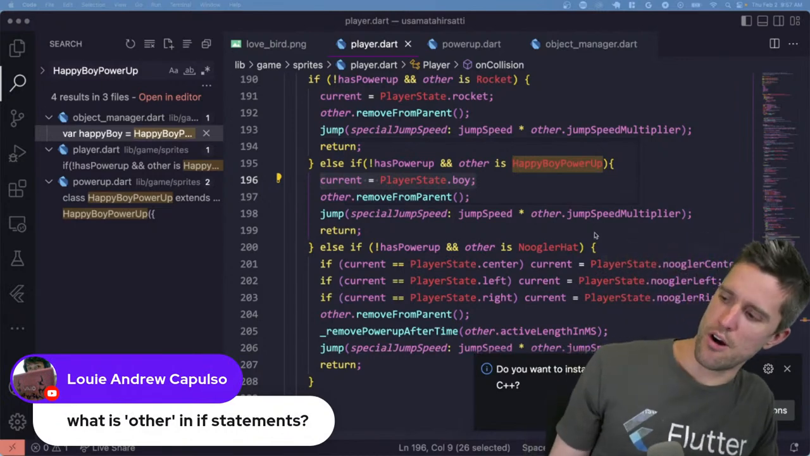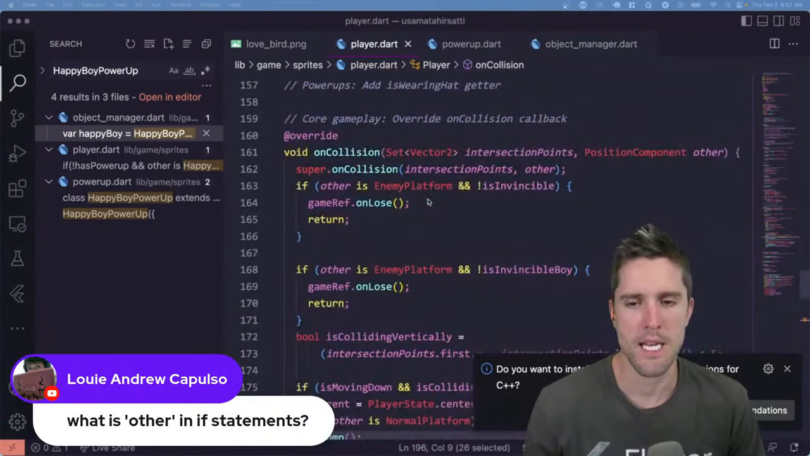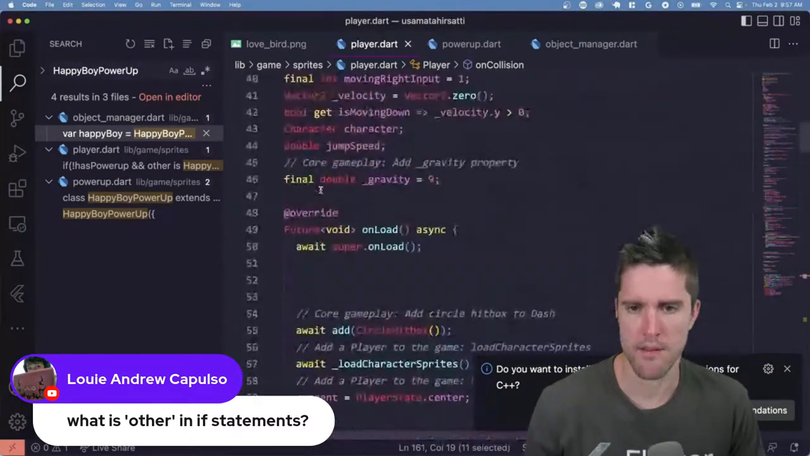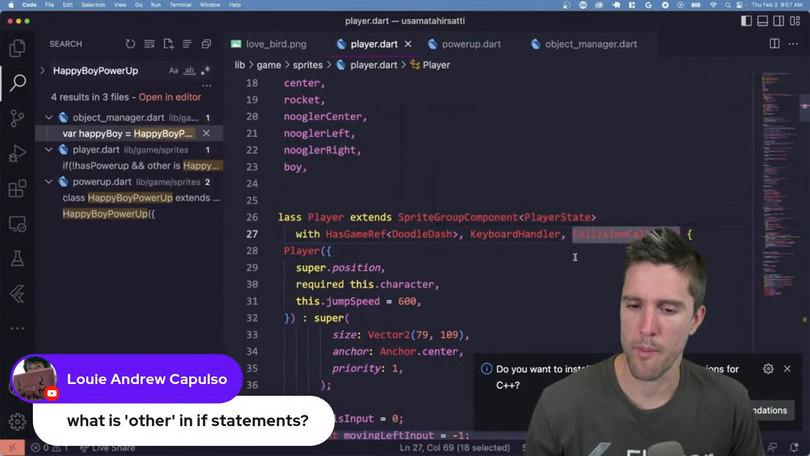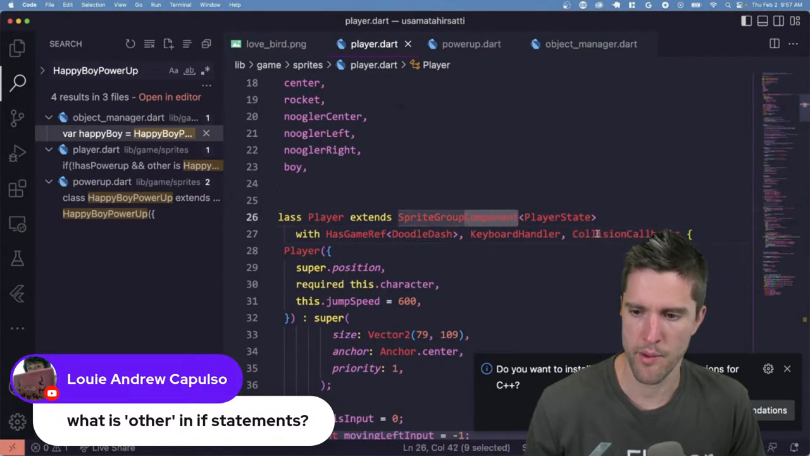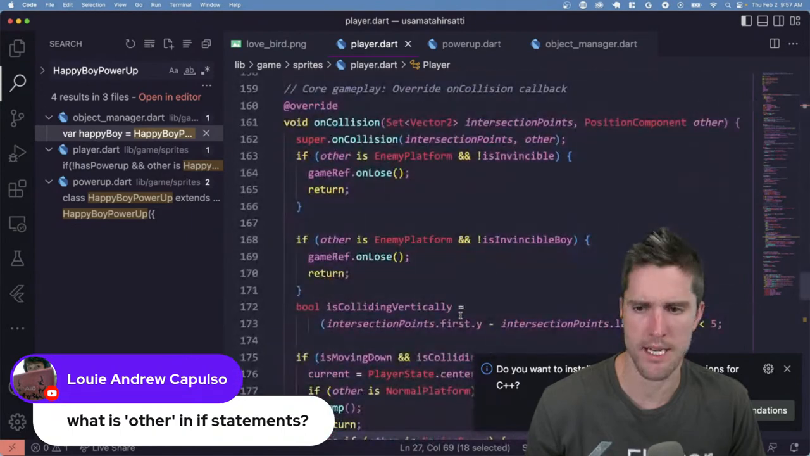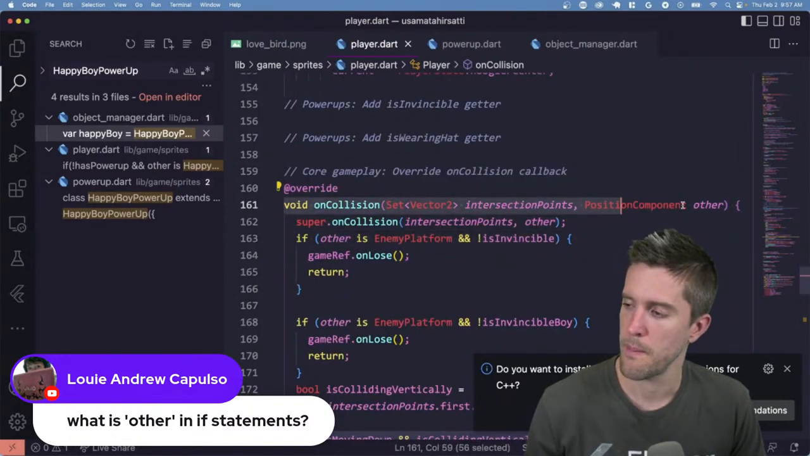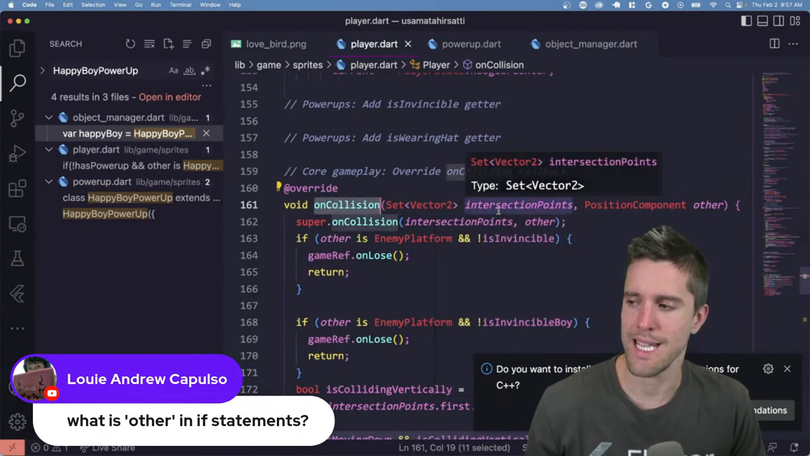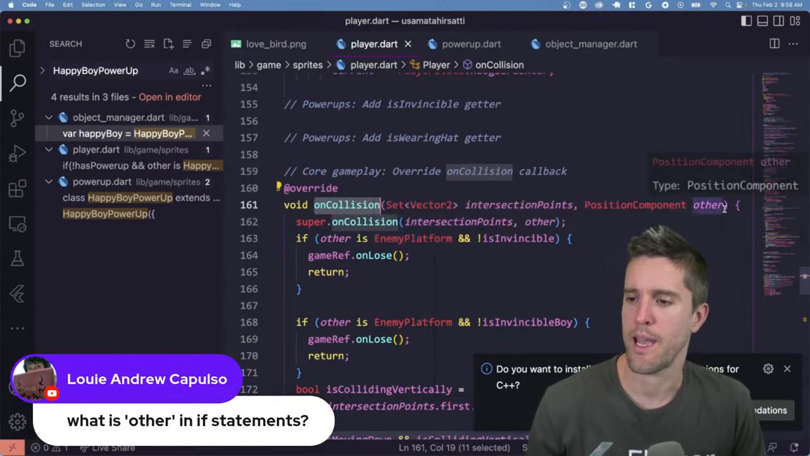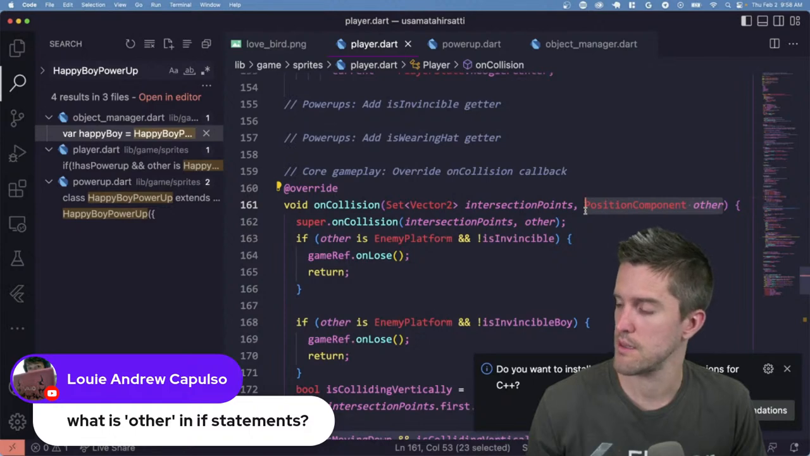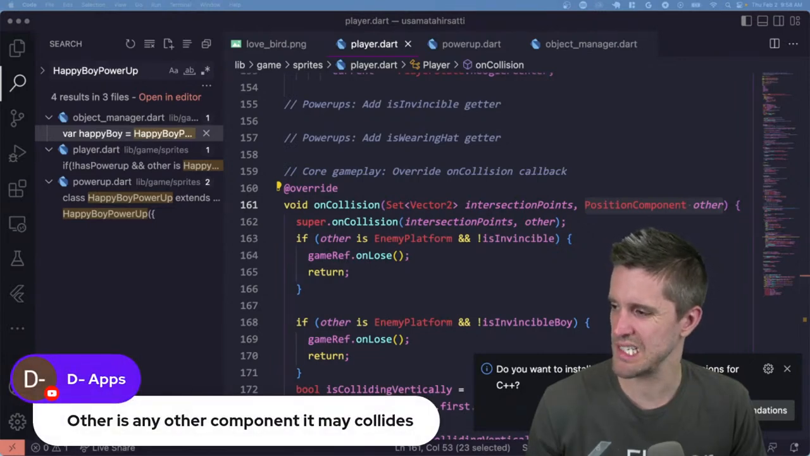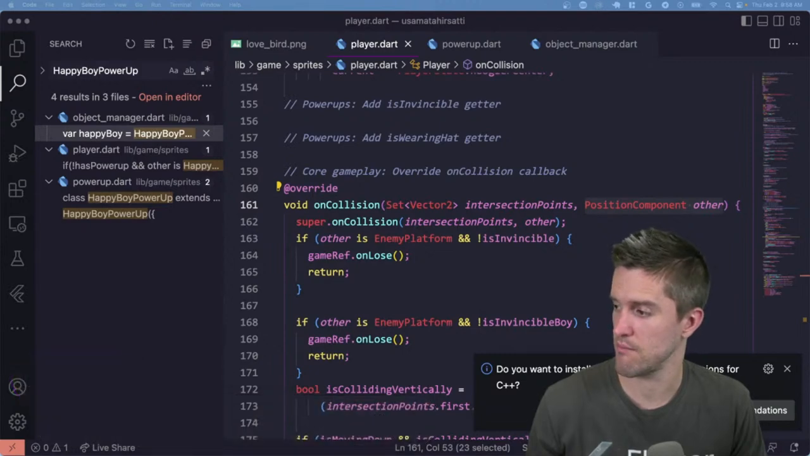Louis asks, what is other in the if statements? Well, in Flame, you can get this on collision method by adding the collision callbacks mixin to a component. So this is a fancy component, which means it can have a collision callbacks mixin added. And then that allows us to override this on collision method. And whenever two objects bump into each other, they each have their on collision method called, and into each object's on collision method is passed whatever the other thing that they bumped into was, named other. There it is. DApps had a much more succinct answer. It is the other thing that it collided with. Yep.